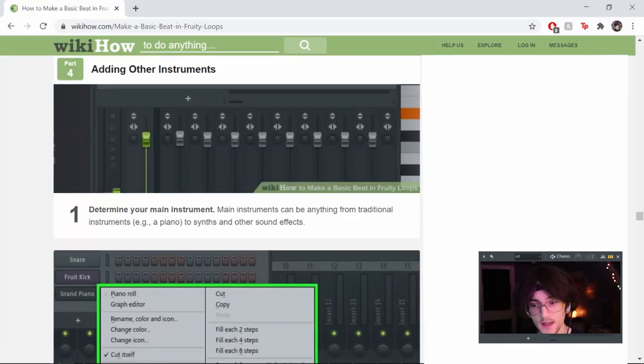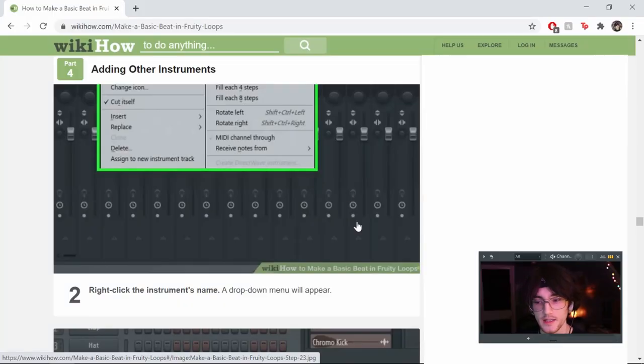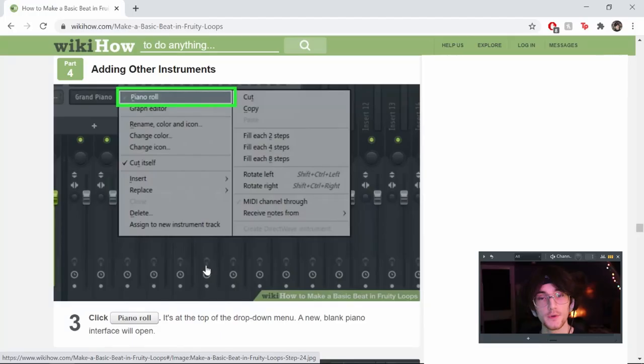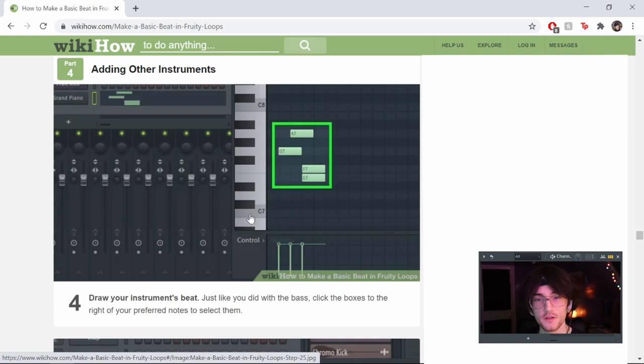Part 4 is adding other instruments. So we've got to determine our main instrument. Main instruments can be anything from traditional instruments to synths and other sounds. Okay, so I think our main instrument is gonna be that piano sound because that's the only instrument that we have. So if we right click an instrument's name, a drop-down menu will appear, which they already told us. It's interesting that they're making that another step. Now, if we click the piano roll, a blank piano interface will open, which they also already told us. And now it's basically just repeating the exact thing that they already told us.